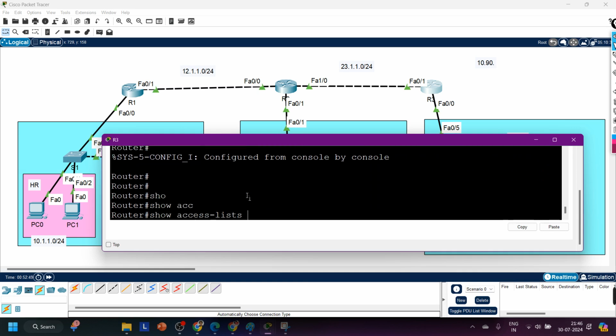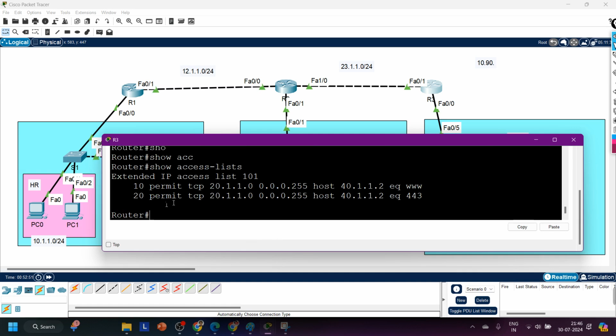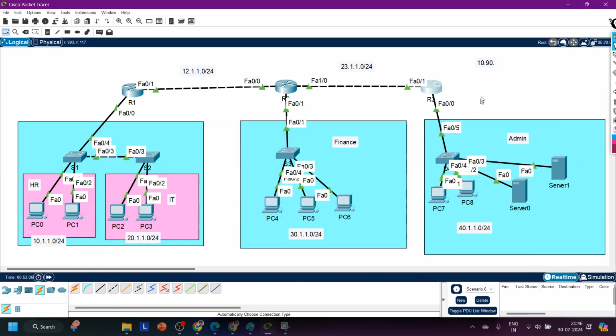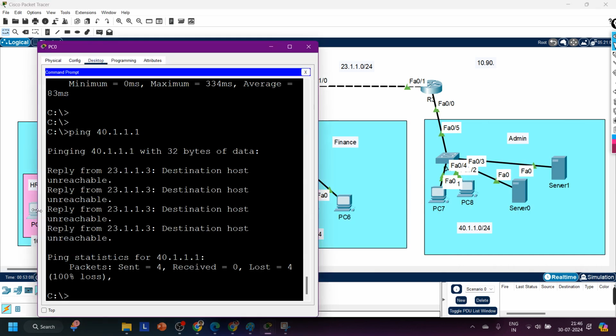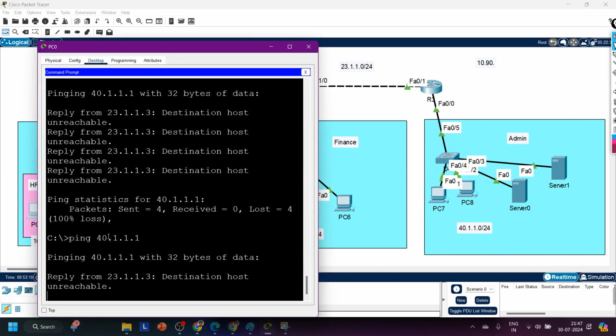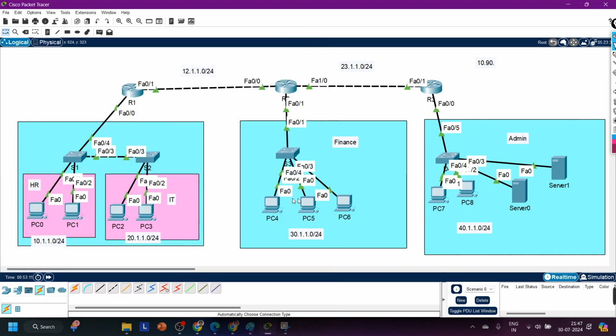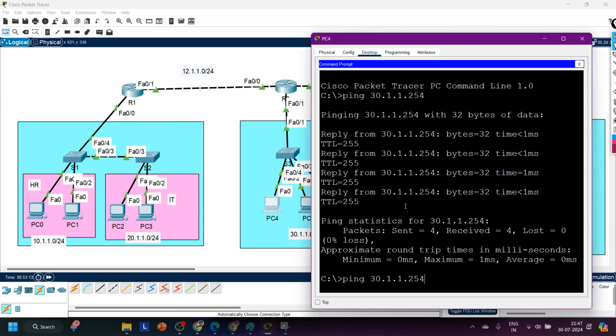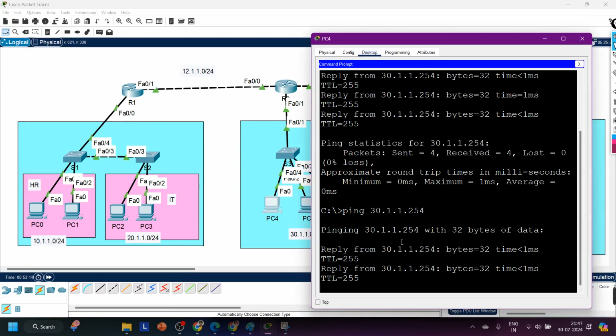Now see the access list. So we have two statements. We are allowing only TCP traffic for this source, for this destination, and port, if port number is equal to 80, www means 80, or if port number is 443. Now you can see HR department ping is not working, IT department or finance department ping is not working.